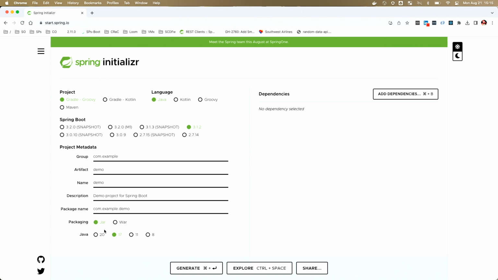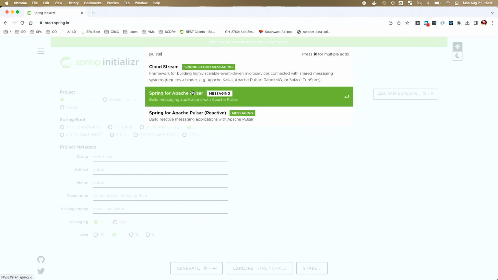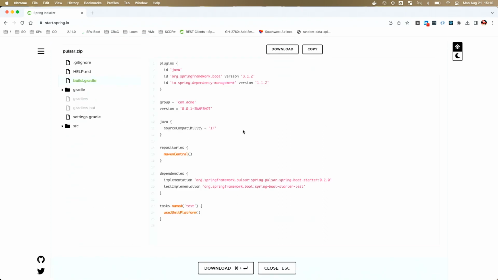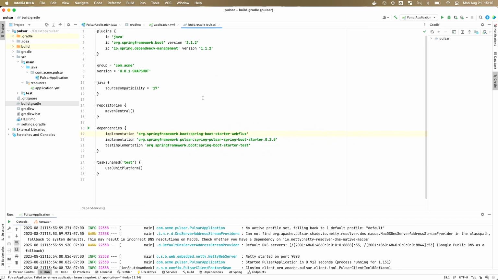Okay, so I picked Java 17 and com.acme.pulsar. Let's come up here to dependencies. Let's see what we have for Pulsar here. Cloud Stream. Let's go one step at a time and just pick basic Spring for Apache Pulsar. I'm going to explore this. I've already generated the shell just so y'all don't have to watch me flail around trying to copy a folder to another folder. I have this base project up here that it generated called Pulsar. And if we come into the build.gradle, I'll paste it in. That's just what came out of there.